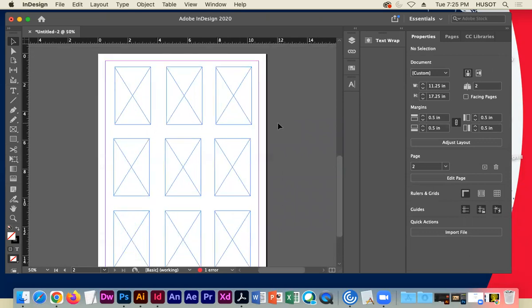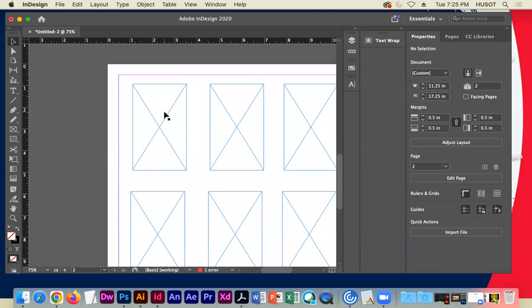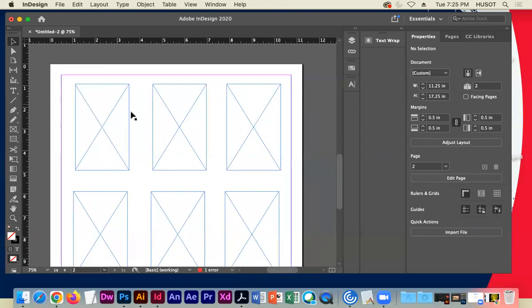So I'm going to zoom in a little bit so you can see the basic proportion. You'll notice I did it in portrait, not landscape, because I'm thinking portrait. So I've got my proportion correct. If I was doing landscape, I would sketch my thumbnails out in landscape so I know exactly what I'm doing here.